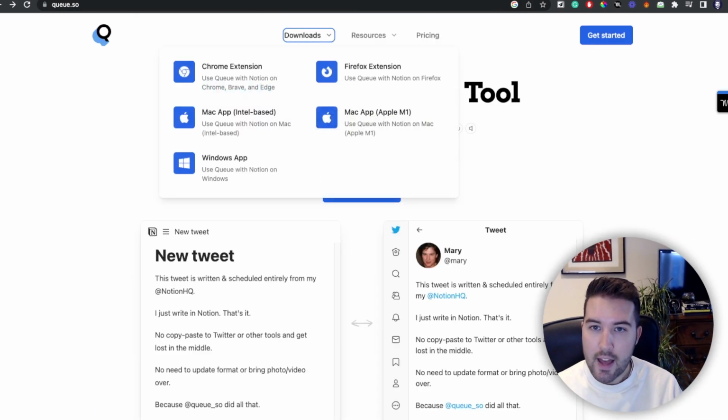Now, you can actually set this up for various different things. I've got it set up with the Chrome extension, but you can get the Mac app and the Windows app and the Firefox extension as well if you want it.